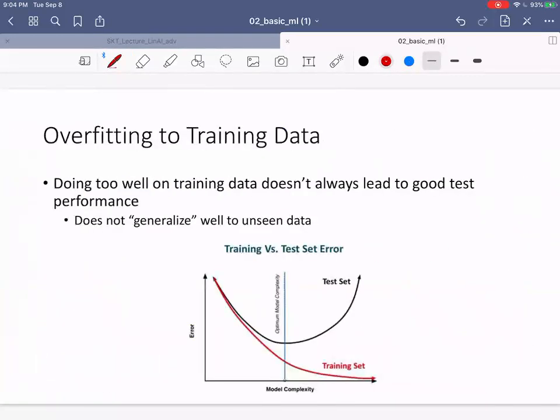And you can see this happening when you're actually training. Doing too well on your training data doesn't always lead to good test performance. Achieving 100% accuracy on your training sample doesn't guarantee that you'll get 100% accuracy on test samples, because as I said, test samples are unseen cases. You can't guarantee that doing well in training data leads to doing well in test data. So that means that it does not generalize well to unseen data.